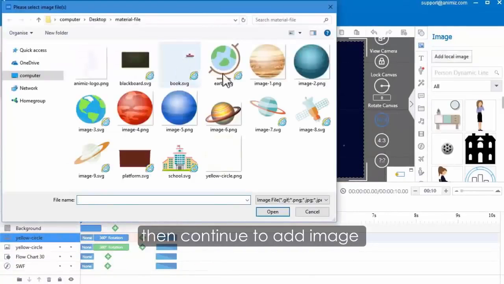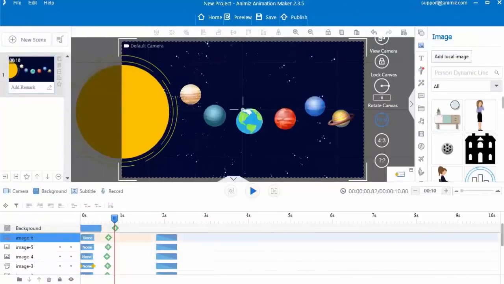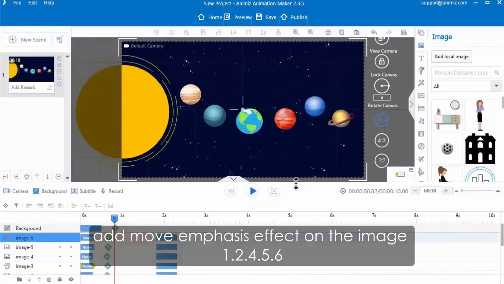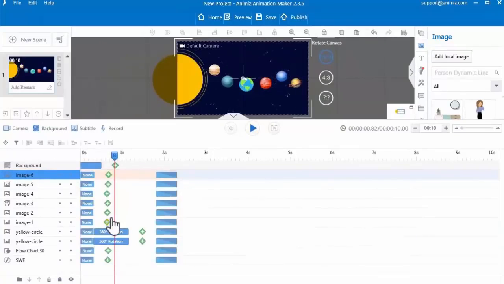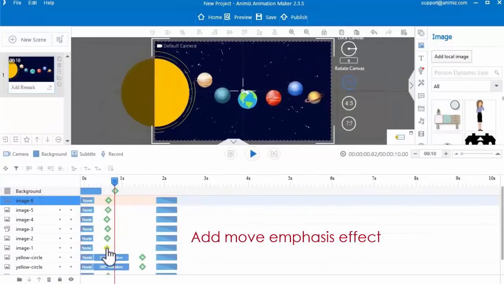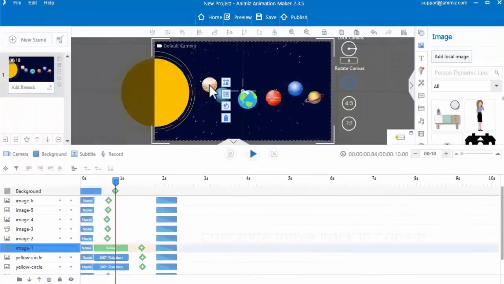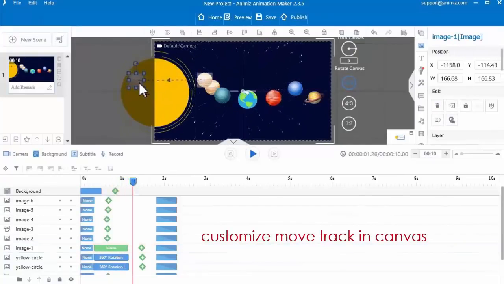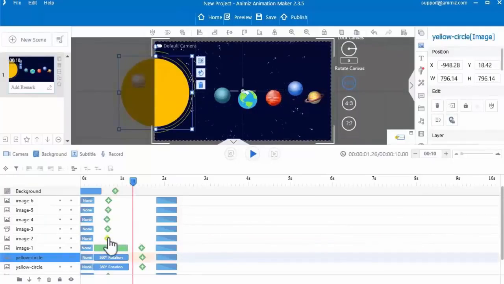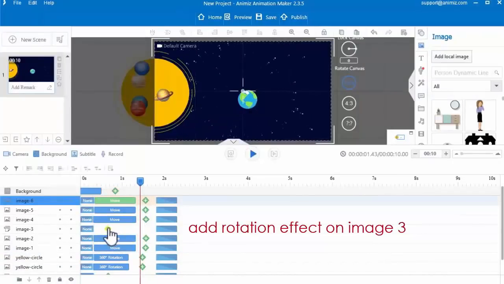Then continue to add images. Add other images in the same way. Then add a move emphasis animation effect on images 1, 2, 4, 5 and 6. Click the green icon to add the move emphasis effect. You are able to customize the move track in the canvas. Then add the move animation effect on other images. And then add a rotation emphasis effect on image 3.